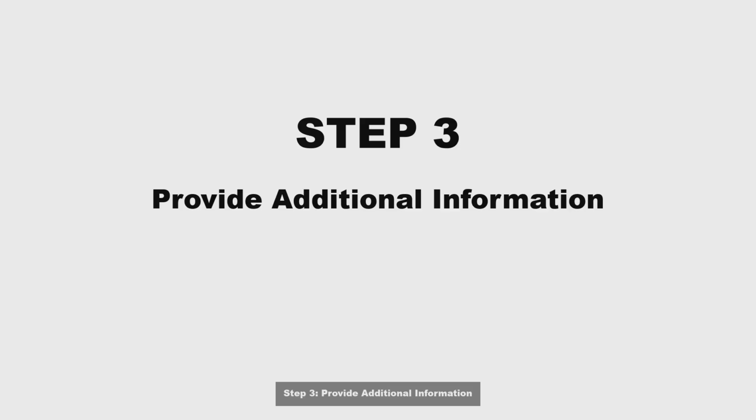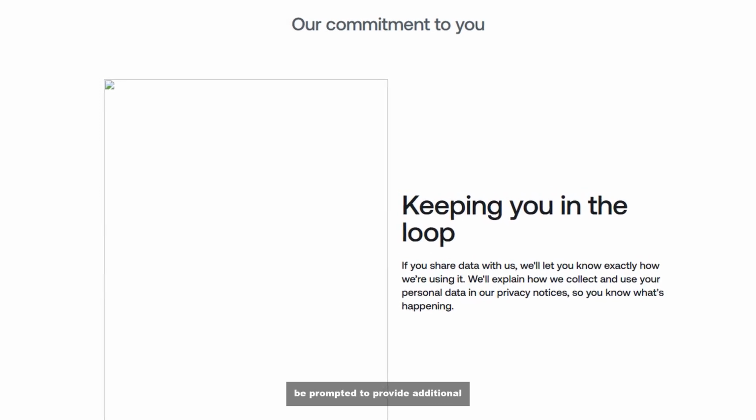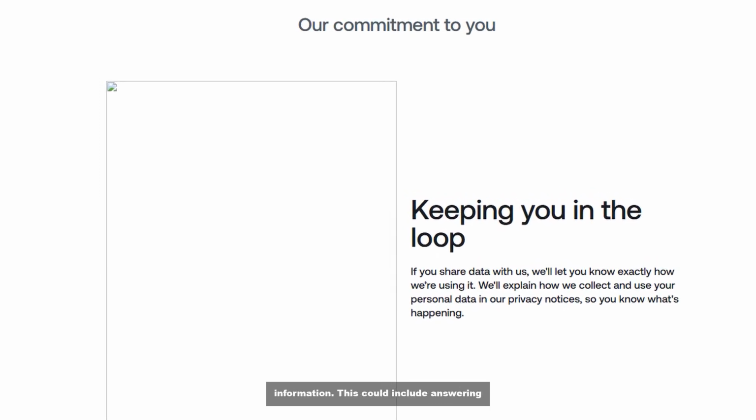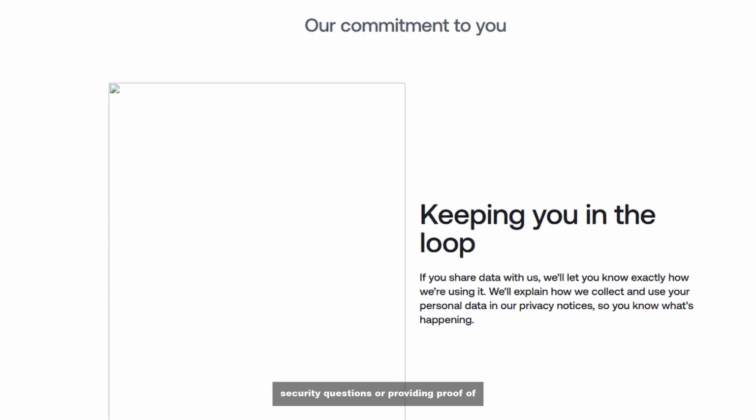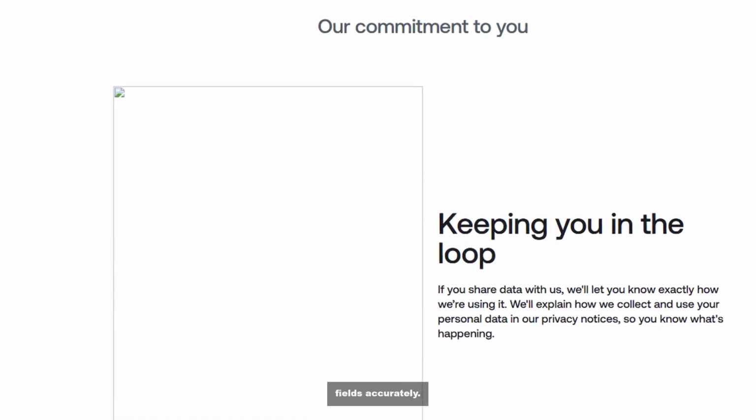Step 3. Provide additional information. If your initial verification fails, you may be prompted to provide additional information. This could include answering security questions or providing proof of address. Make sure to fill out all required fields accurately.